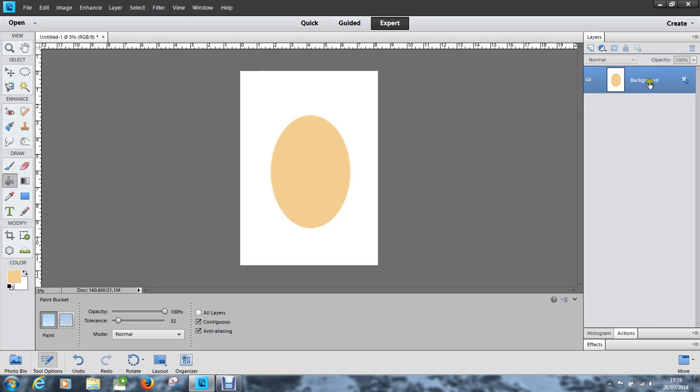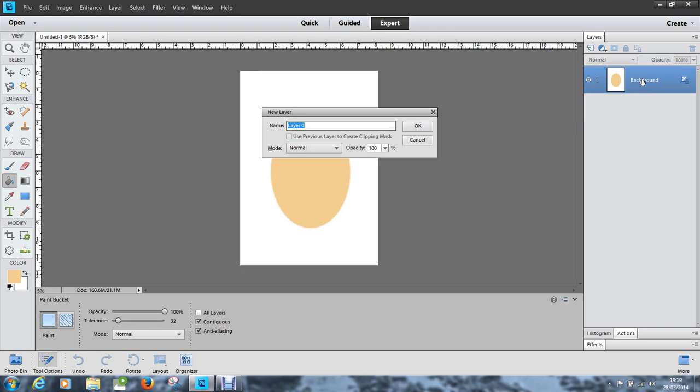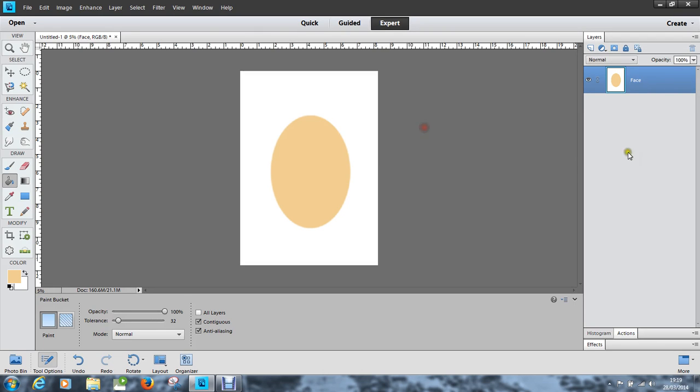Now that's called background. I could actually change the name of that and call it face. And I'll do that because what I plan to do is name each layer so that we can see what we're working with. So at the top of the layers menu on the right, of the layers palette, there's an icon here that's create a new layer. So I'm going to create a new layer and I'm going to call it eyebrows.